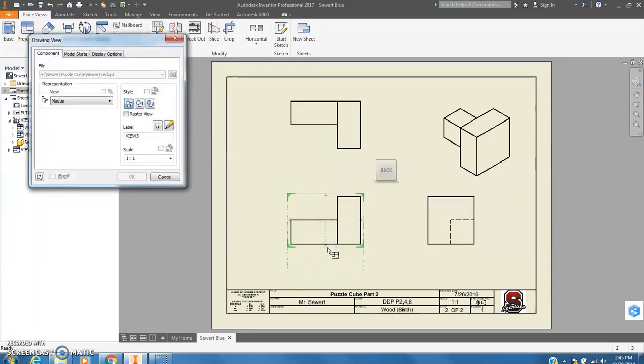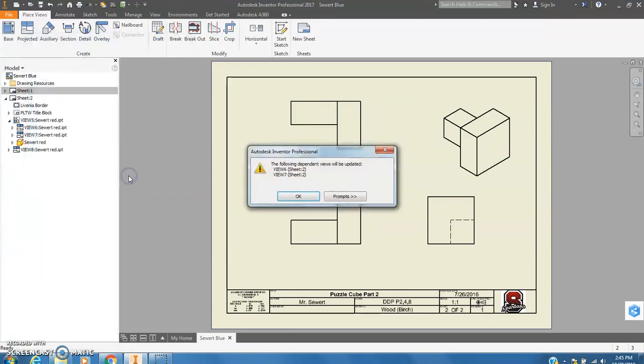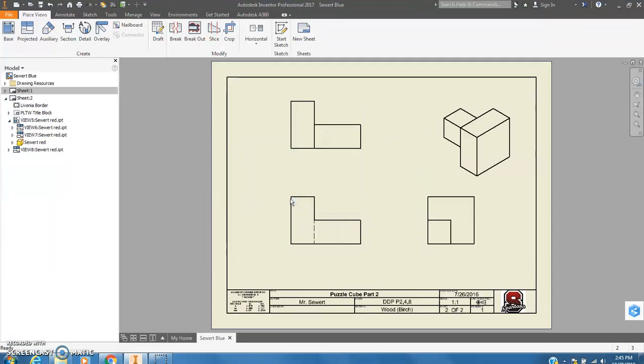But if I wanted to change it, I can just double click on this front view and I can flip my front view around and then say OK. And then it's asking me if I want to update these other views, and I'll say OK, and it changes them. Now I've got a hidden line in the front view, no hidden line over here, and I have no hidden lines in the top view. So this is a case where you don't know which one's going to be the best.